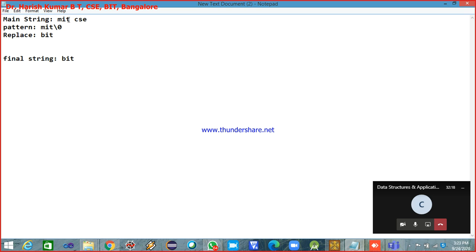And next I'll continue where I had stopped in my source string. Last I compared a T with this T, and after that the pattern got exhausted because I reached the null character. Once I reach the null character of the pattern, I'll go back to the first character of my pattern, because I have to search for all occurrences of this pattern in my main string.